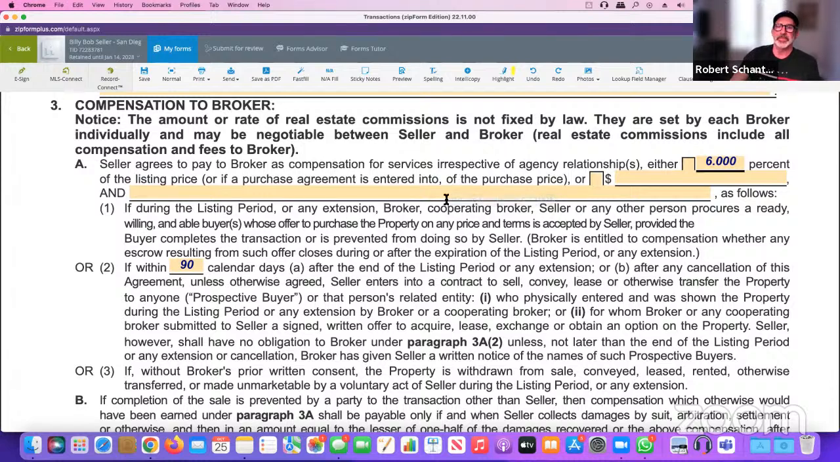So 6% of the listing price, or if a purchase agreement is entered into, of the purchase price, or you can also do a dollar amount. And we see the dollar amounts with mobile homes because mobile homes are usually lower priced. A 6% of a mobile home of $50,000 doesn't go very far. But $10,000 on a $50,000 mobile home will go far.